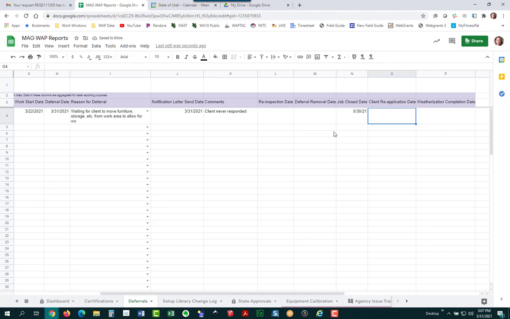What's nice about this is you've logged all that. If the client called you later in August or something and wanted to reapply, then you could say, oh wow, they're ready to reapply. So you log that date, and you could open up your old file if you still have it, or ask them to start a new one and kind of start the process over. And then again, once you've finished weatherizing their house, you could document that you ended up weatherizing it and show, cradle to grave, what happened with that specific deferral. So that's the deferral process.